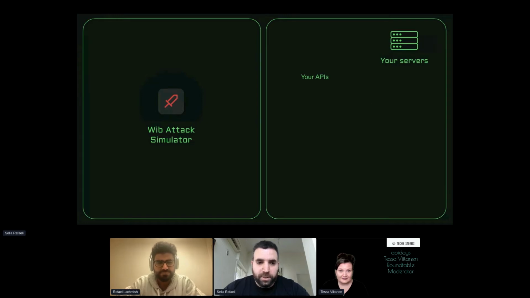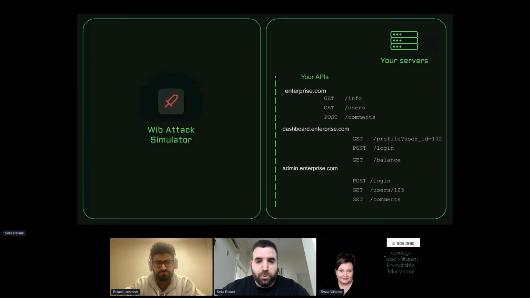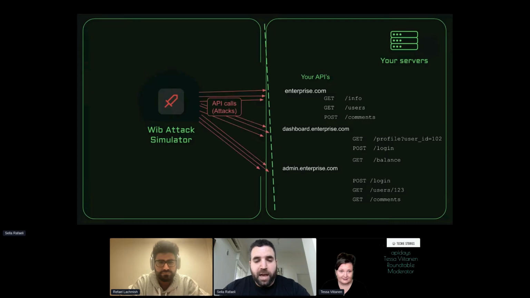The attack simulator targets the enterprise APIs, which might have a few different domains, and within each domain different routes that accept different parameters. The attack simulator, installed either on-premise, in a private cloud, or in Web's cloud, sends API calls as attacks to every single endpoint, fires many different API calls and attacks, and finds the locations, routes and endpoints in the APIs which are vulnerable.